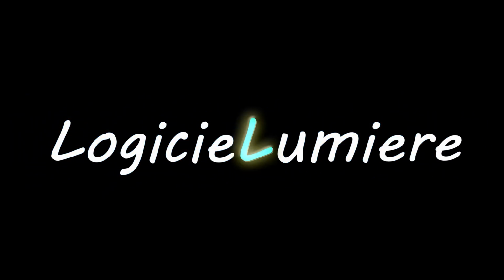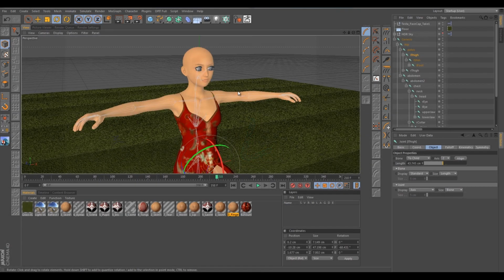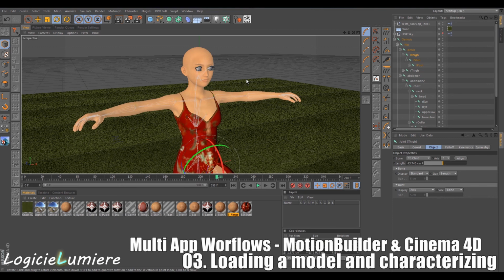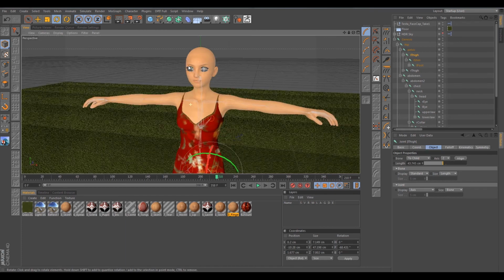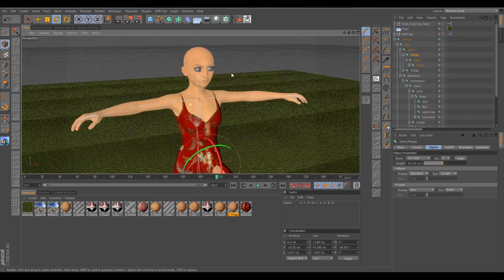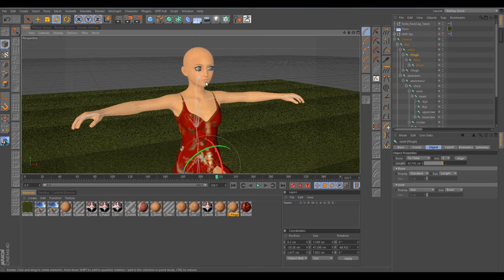Alrighty guys, welcome to chapter 3 of this tutorial on Cinema 4D and MotionBuilder, and getting our motions from MotionBuilder, our pre-visualization tool, back here in Cinema 4D. We're back in Cinema 4D here for a couple of seconds. What we want to do in Cinema 4D is export our character out for MotionBuilder.